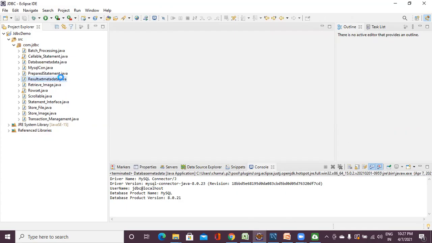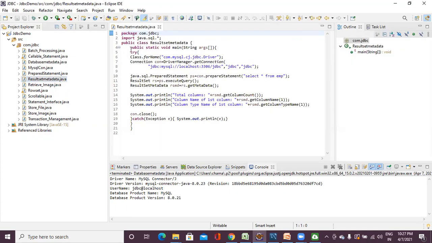Next is the ResultSetMetaData. Here also, first import java.sql.*, and public class ResultSetMetaData. Always the control starts from the main method, inside the try block. First register the driver class, Class.forName, and this is the driver for MySQL. Then create a connection object, Connection con = DriverManager.getConnection. Three parameters are passed here: URL, username, password.